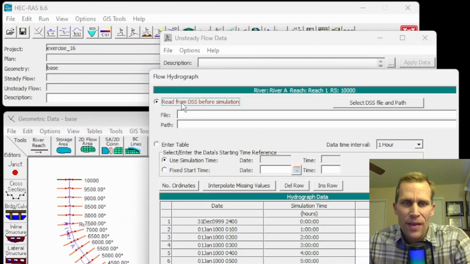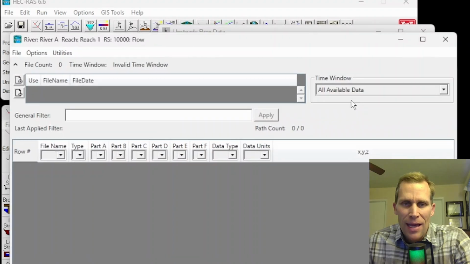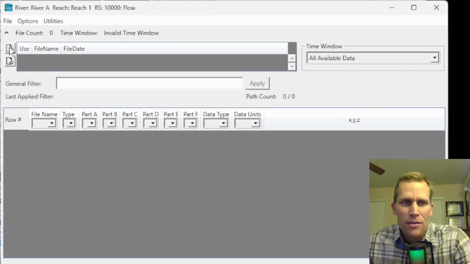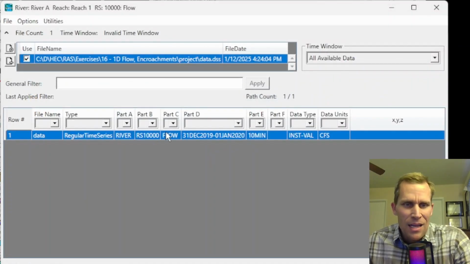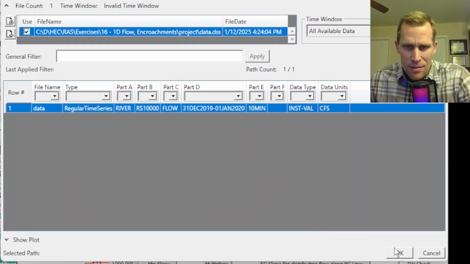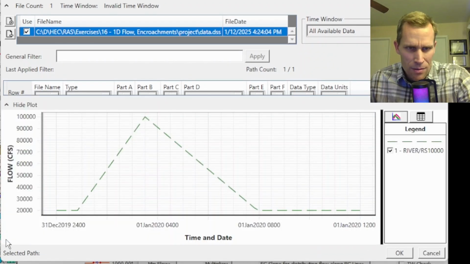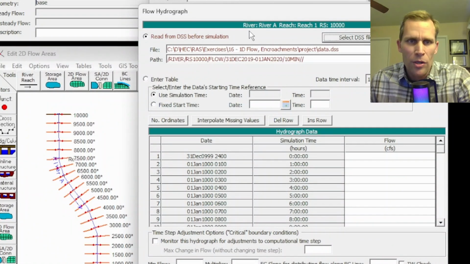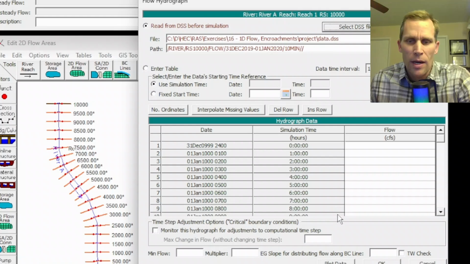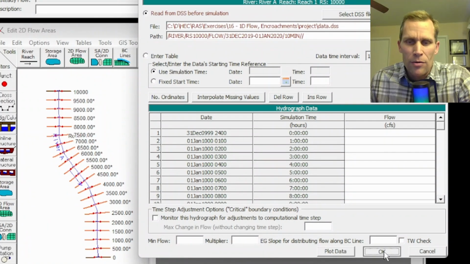We now have that DSS file and path ready to go. So I'll click this button up here to select the DSS file. And it looks like it opened up the same project I'm in, so that's perfect. Here is the path. Let's see. Okay. Can I show the plot? All right, that looks good. Just checking out all the features here. Okay. And we're good to go here with the flow hydrograph, which is our upstream boundary condition.